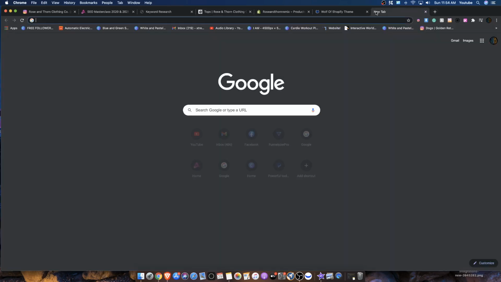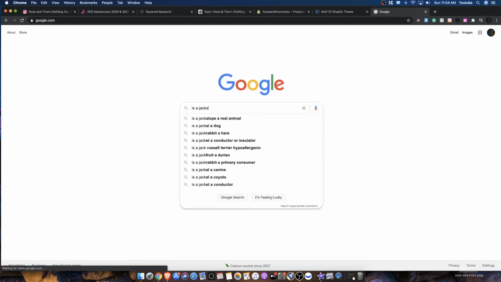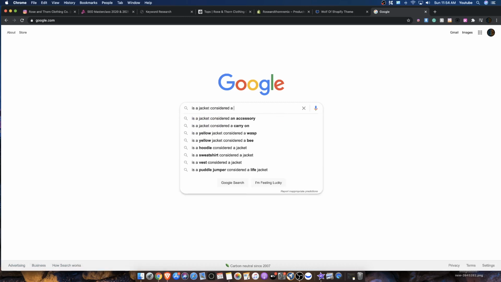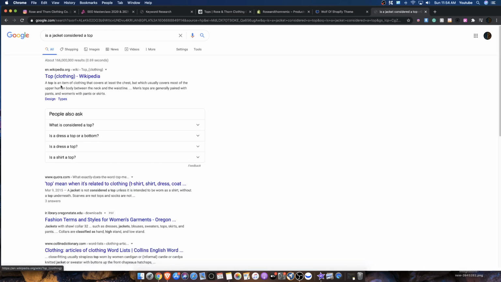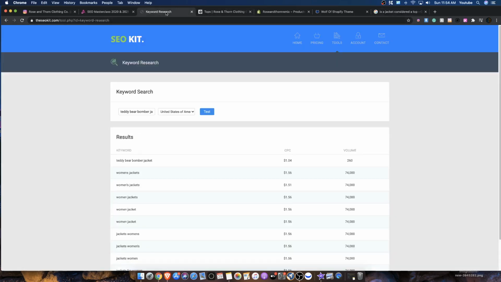Let's search on Google. And forgive me, guys, because I'm not too aware of this fashion stuff. So, is a jacket considered a top? Let's see. A top is an item that covers at least the chest. So I would say it is, right? Anyways, what item is considered a top? Yeah, all right. So we're just going to go with that.